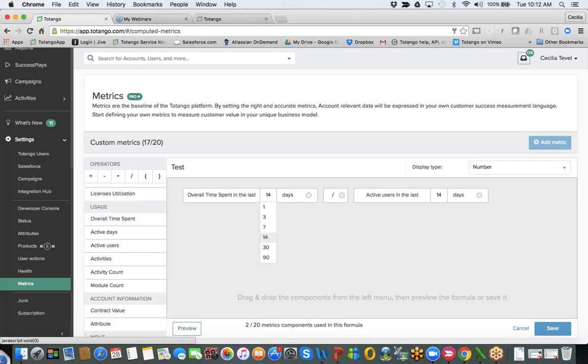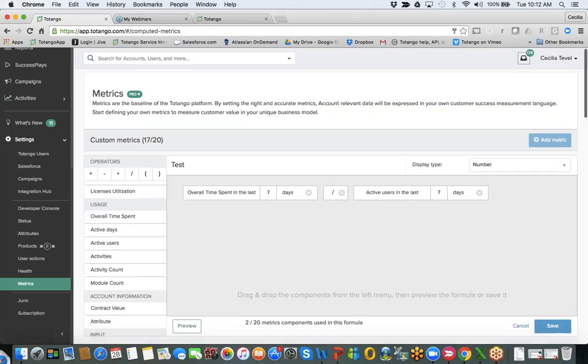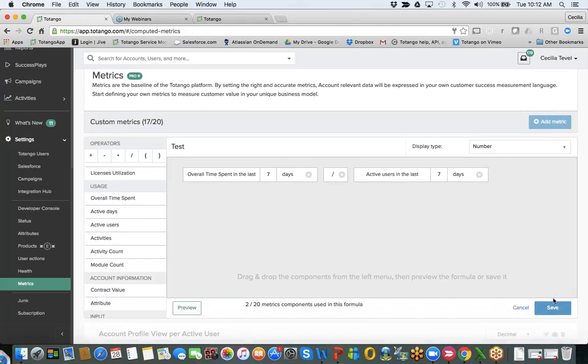I can also adjust my time frame. So if I'm interested in maybe just a 7-day period, I can do that. You have all the options of 1, 3, 7, 14, 30, and 90. Once I've defined my metrics, I can save it, and then it will be available for me to use in all the different areas that I've outlined to you within segments, SuccessPlays, campaigns, etc.